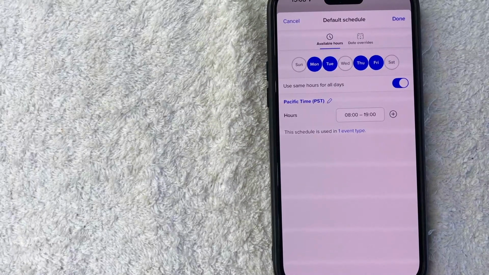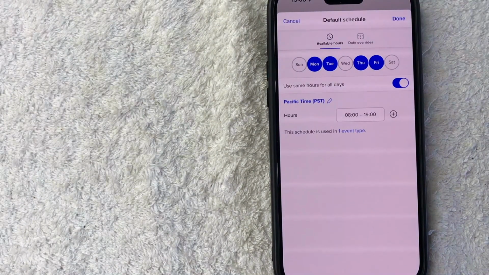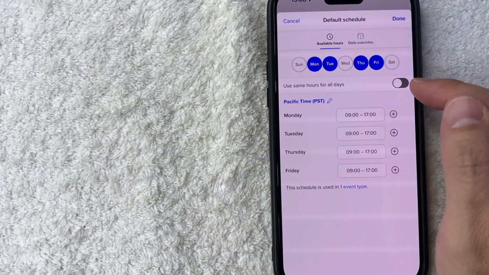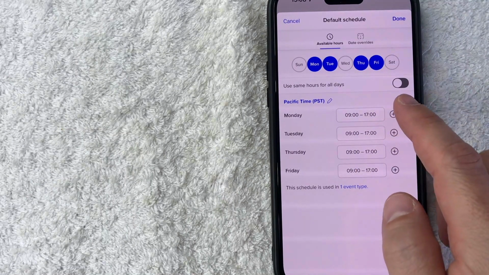Now, if you have a default schedule of availability in your Calendly, different hours for different days, make sure this one is not purple. So it says use same hours for all days. Uncheck that and that way it's turned gray. And now you can go ahead and adjust the hours for each individual day.